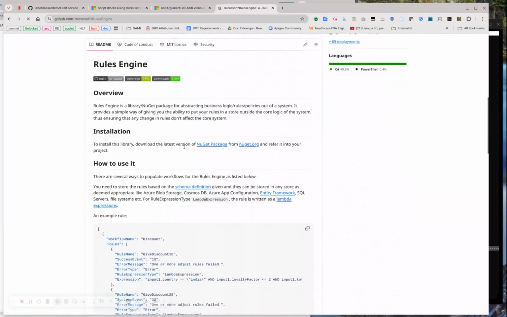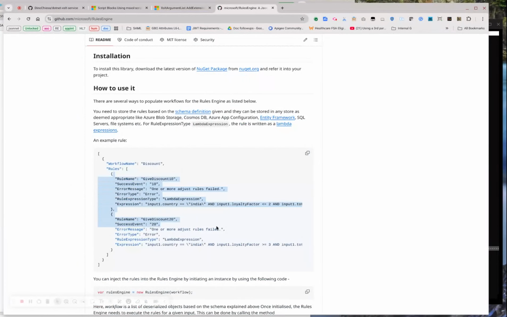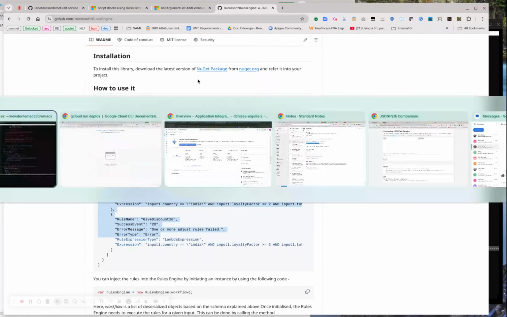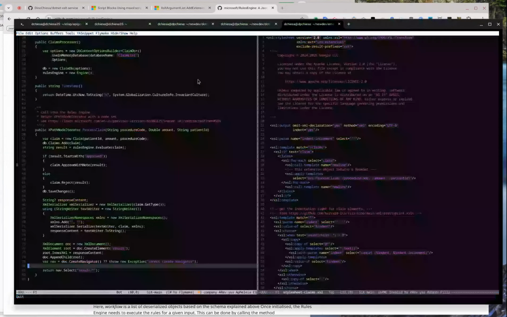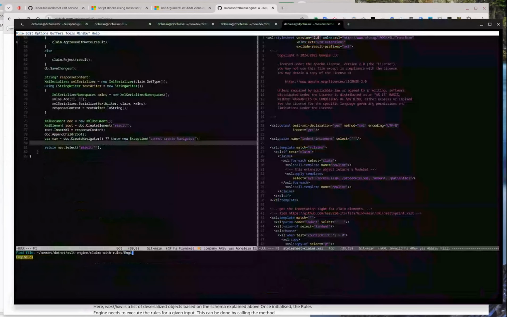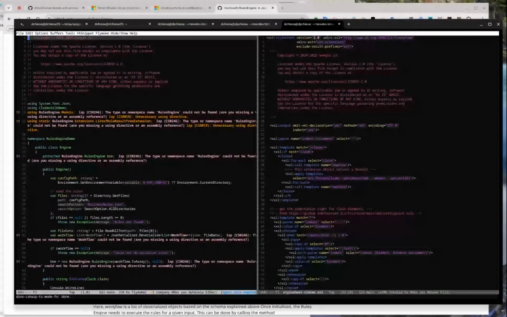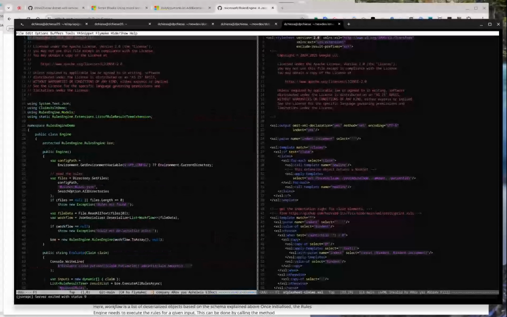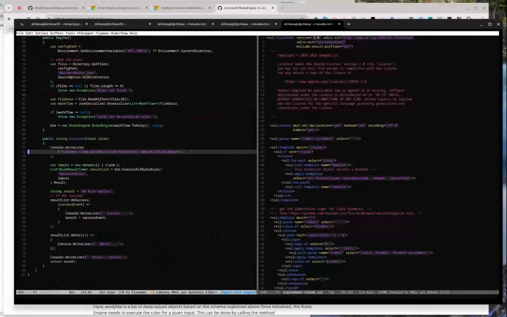JSON-based rules engine. So it's also open source, and the rules can kind of look like this. And basically, I just implemented that here by pulling in that library and then just implementing it here.